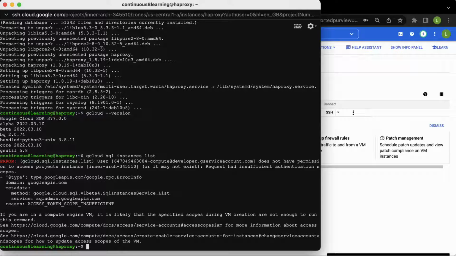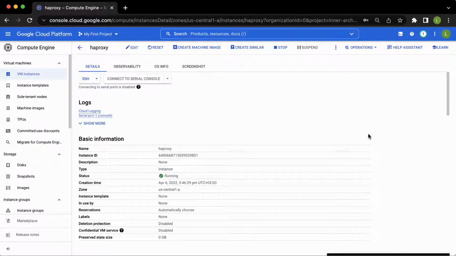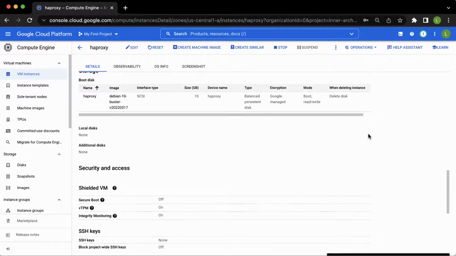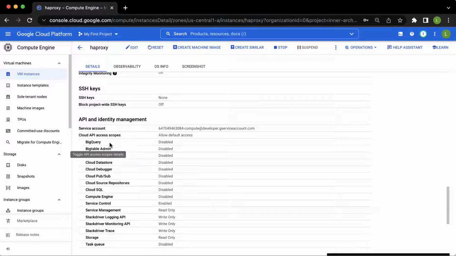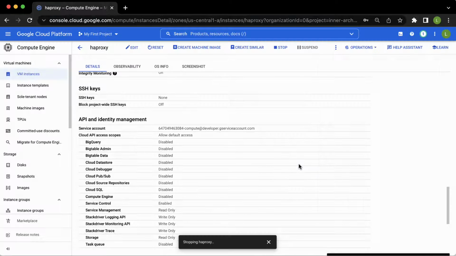But since we are not authorized yet to access the SQL instances from here, to enable the access, we should enter the details page of this instance. Then, we look for the API and identity management. And here we see that the Cloud SQL access is disabled and also the service management is read-only. So we should change this. Edit. Still, we are not able to modify these settings while the instance is running. We should stop the instance first.